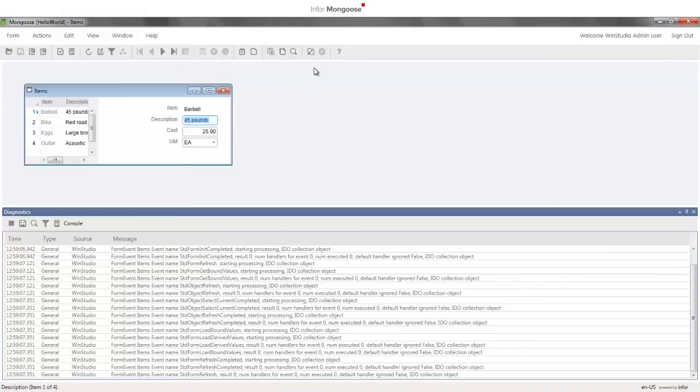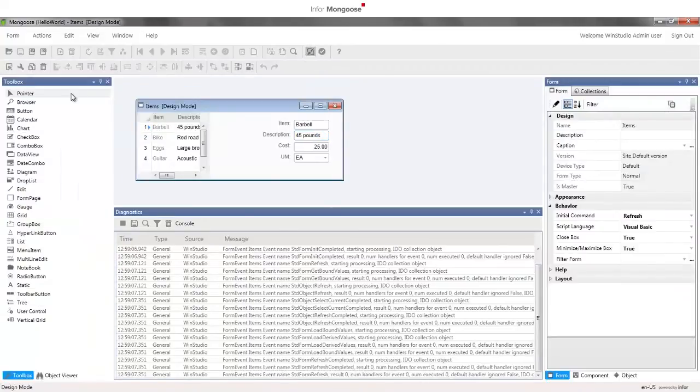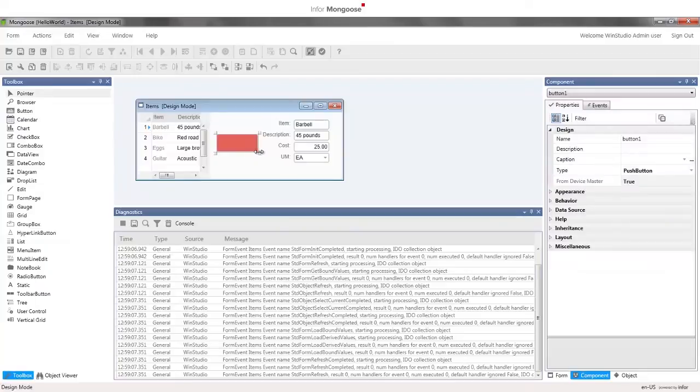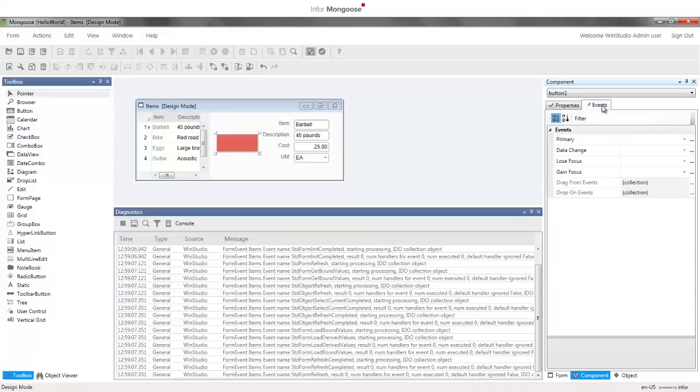Enter design mode, and in the toolbox on the left, click on button. The toolbox contains form components like edit boxes, combo boxes, and buttons that we can place on our forms. With the button tool selected, we can click on the form and drag to create a button. With the button selected, click on the Events tab so we can designate the event that this button generates.